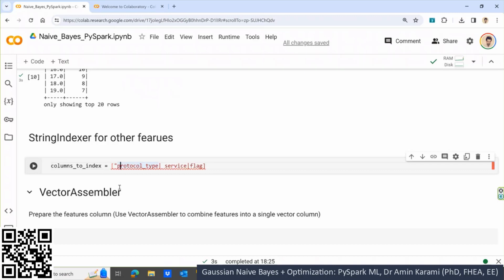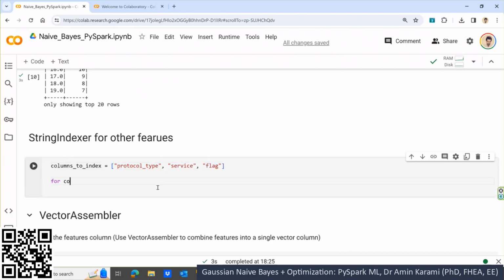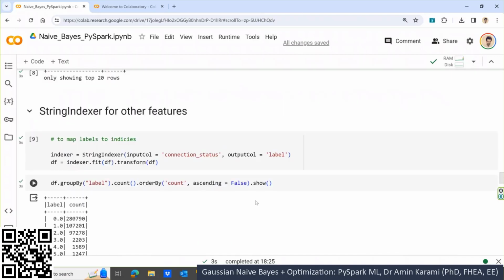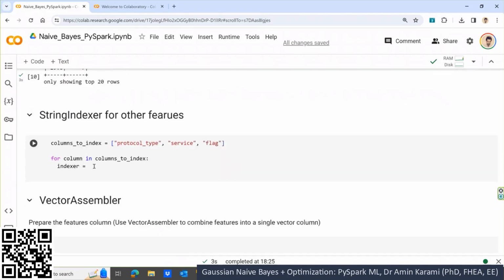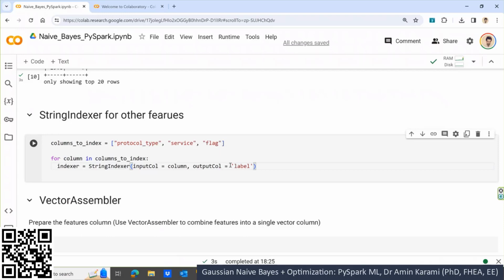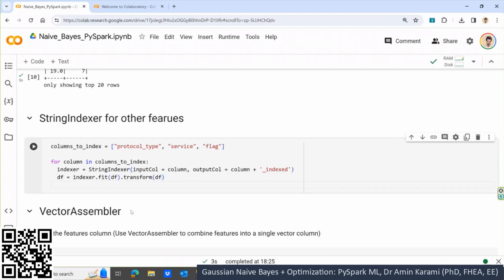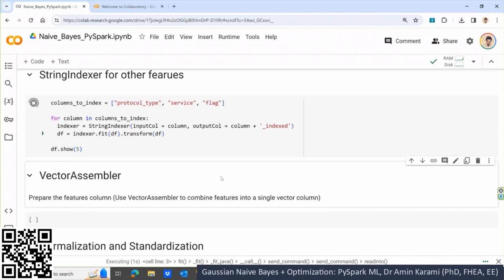You might have more than three features. Instead of repeating an action, you can write a loop and apply it on all the columns that you need. In this case, it's just three columns. So for column in columns to index, please apply this indexer. Let me copy this one and come back here. The input column should be this column, and the output column again is this column plus, let's rename it, let's call it indexed, something like this. Then go to the next line, apply this, and done. df.show to make sure we did everything accordingly.